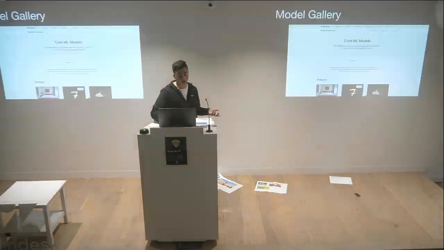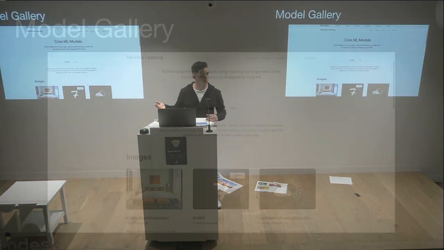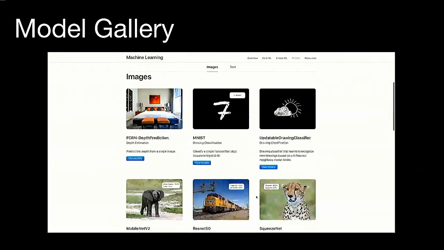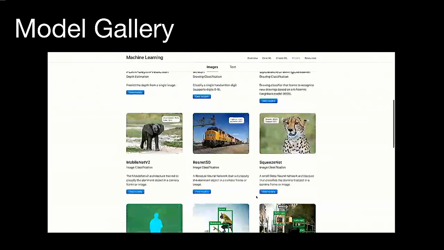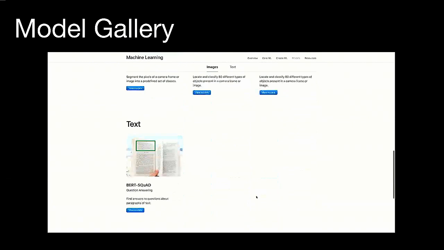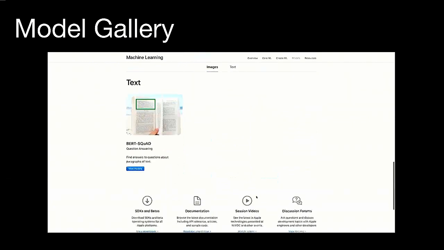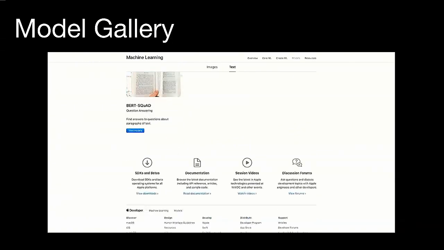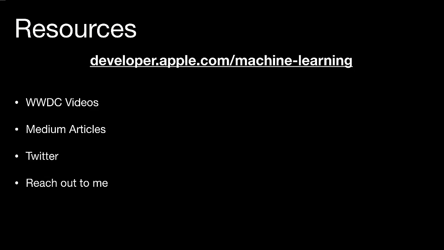Awesome. So additionally, there's a model gallery that's available as well. These are models that are pre-trained by Apple, and they're really good, high-quality models for, say, drawing classification, or question answering, or segmentation. And I'd highly recommend that you check these out if you want a model that you can start playing with, or if you just want to jump into Core ML without having to train a model. And there's also some really good resources as well on developer.apple.com.